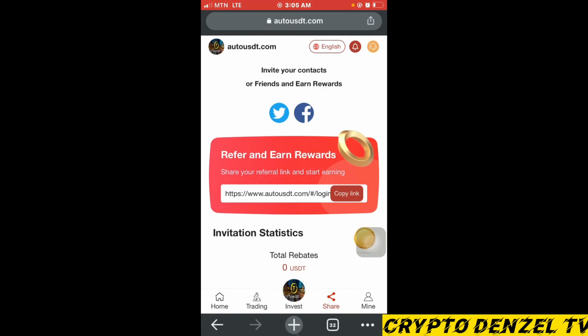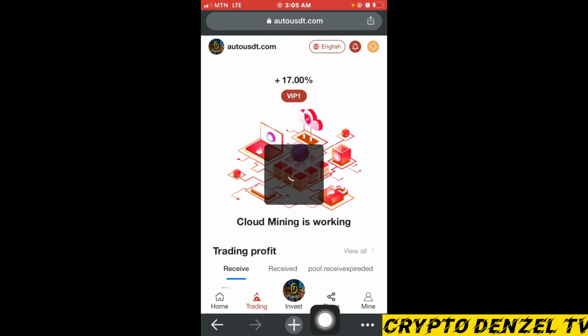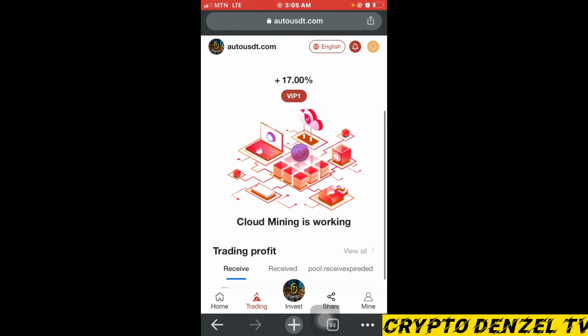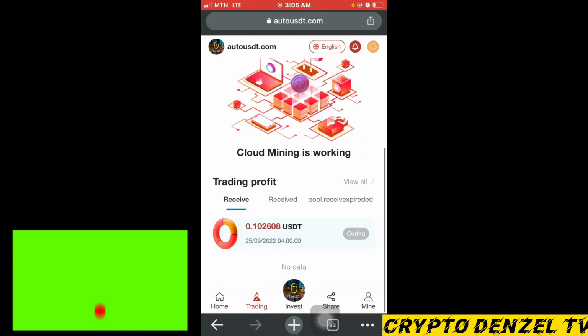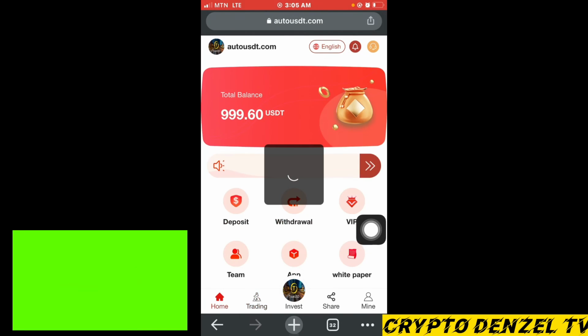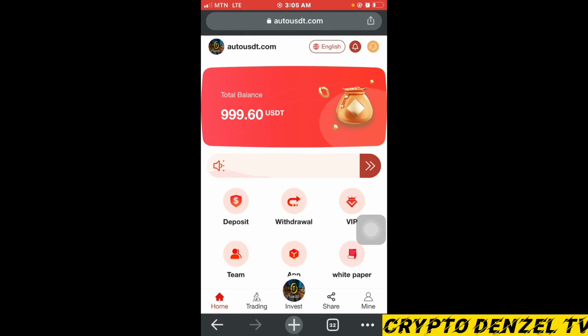Each and every day you need to click on the trading over here. When you click on the trading, you could see that your profits will be preparing. Currently I'm on the VIP one, the 17% per day, and my profit is just accruing. So guys, this is all you need to know on this platform. They also have their support over here and their notification over here.